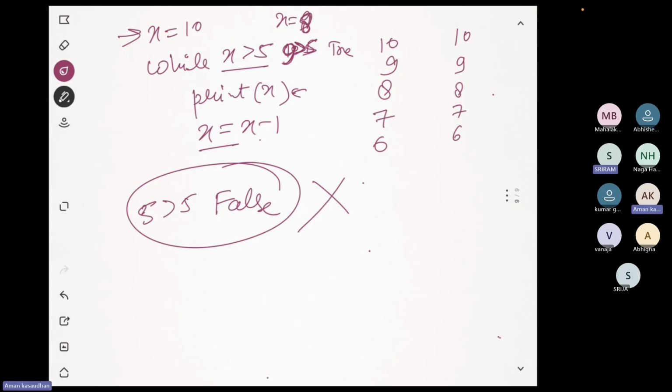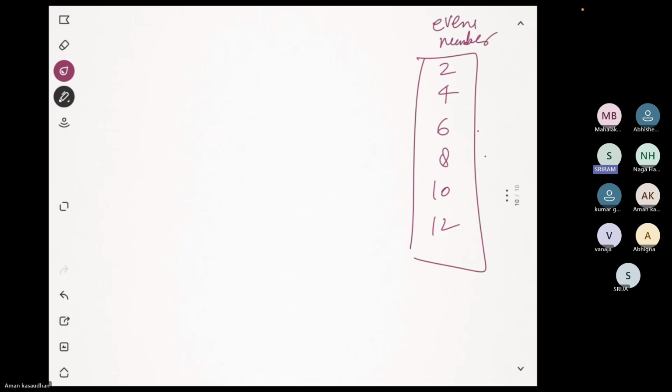Now I'm asking you a very good question on this part. It may sound a little tricky. I wanted you guys to generate even numbers. Even numbers we know, guys: 2, 4, 6, 8, 10, 12. Up to 12 you need to generate even numbers. Tell me the code, how we need to start it.